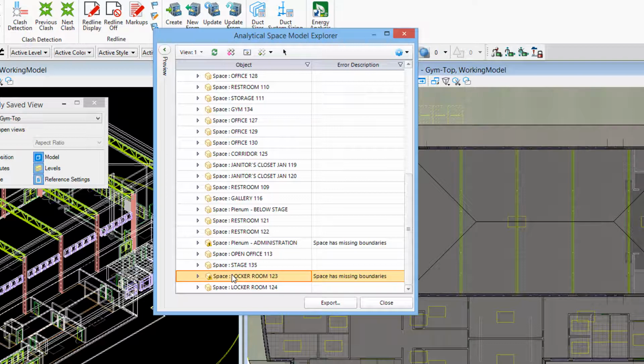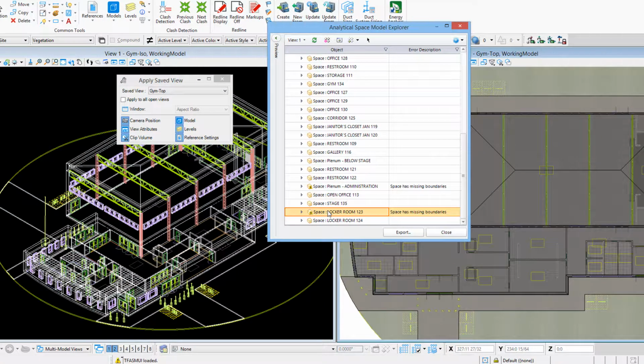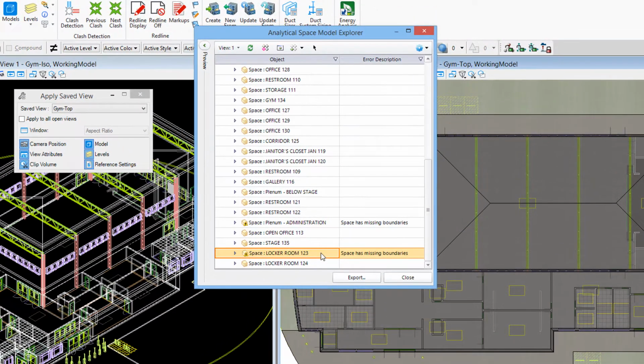has missing boundaries. Now in this particular case, it's really the same issue that's affecting both of those spaces, because the plenum administration space is above all of these lower level spaces down here. So it's really acting as a top boundary for all of these spaces down here. And so if I go to correct this locker room 1, 2, 3 error, it will fix the other one.